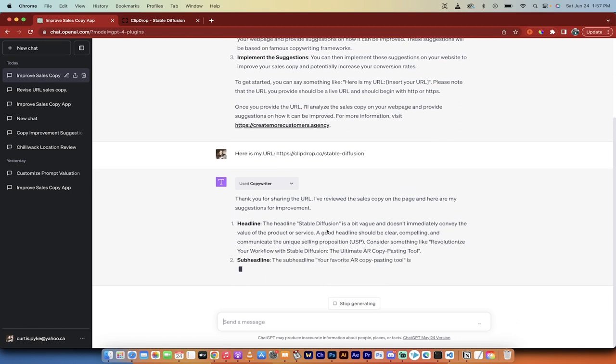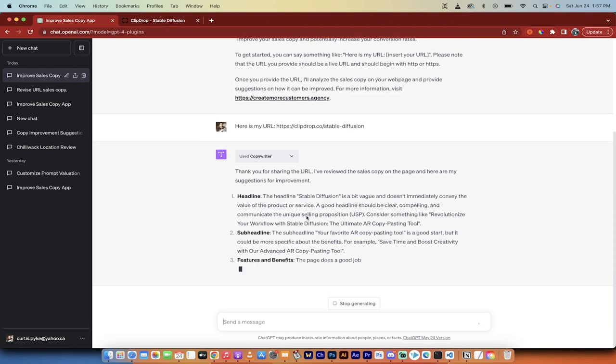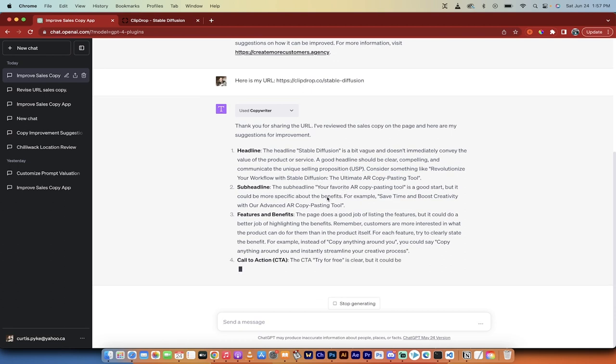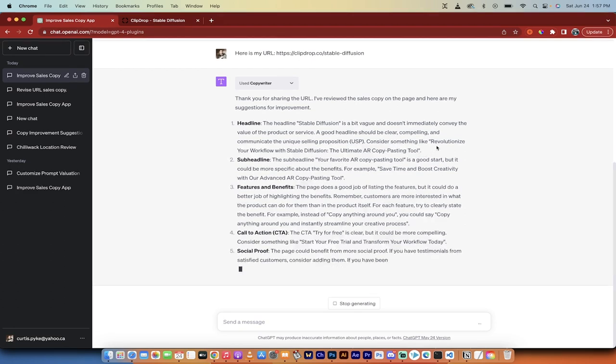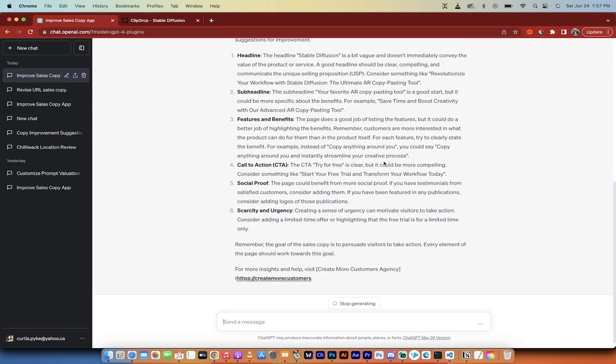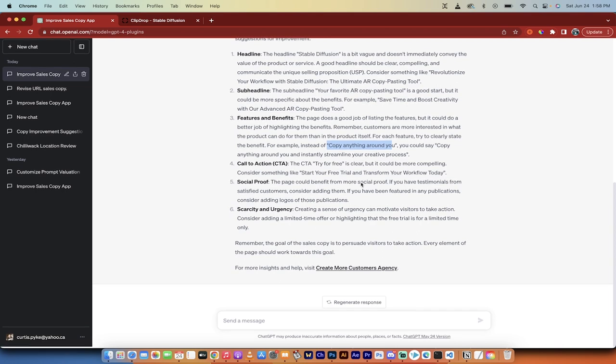So the headline, Stable Diffusion, is a bit vague and doesn't immediately convey the value of the product or service. A good headline, and it gives you suggestions, should be clear, compelling, and communicate the service. Then it gives you an example, something like, revolutionize your workflow with Stable Diffusion, the ultimate AR copy pasting tool. So that may not work in this case for this website, but you can see where this is going, right? Then it gives you a subheadline, your favorite AR copy pasting tool. It goes through a list of the features and benefits. And here we go. For every feature, try to clearly state the benefit. You could say, copy anything around you and instantly streamline your creative process.